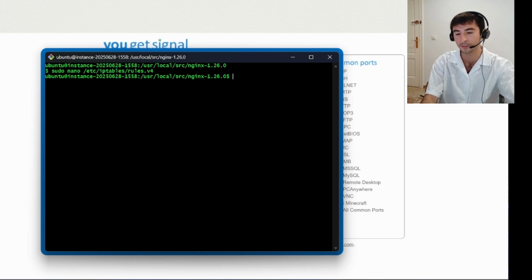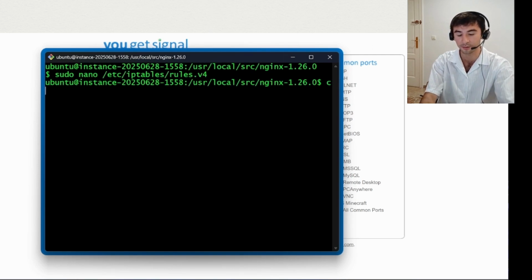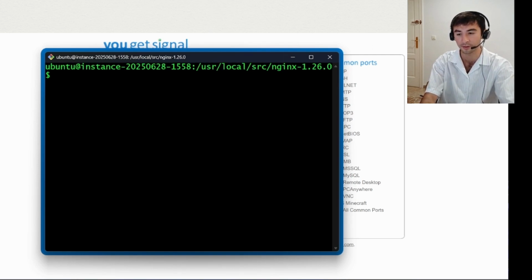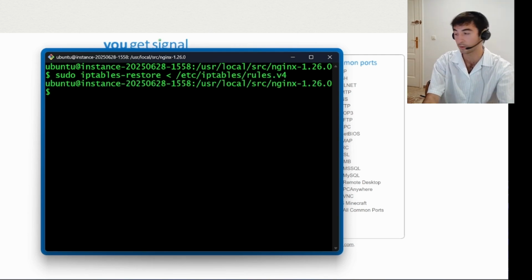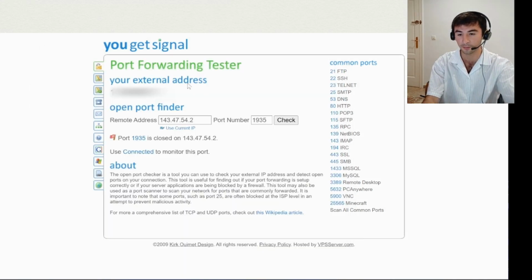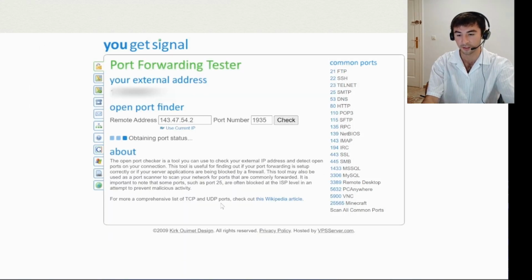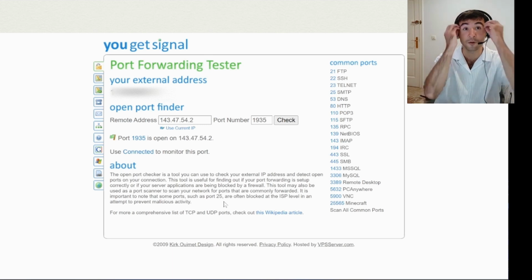And then you want to type in another command to restore the table, so that way you're restarting stuff. Use iptables-restore and restore this iptables file. It's the same thing. And if you don't see anything, that means you did it correctly. So now, when we open the port forward tester, we check again. It's now open.